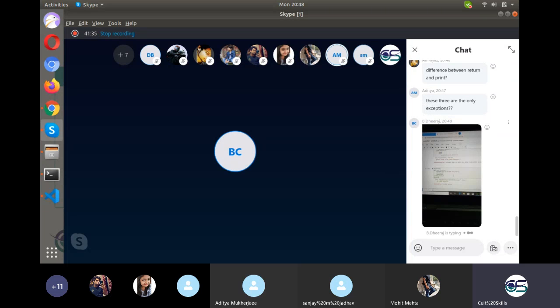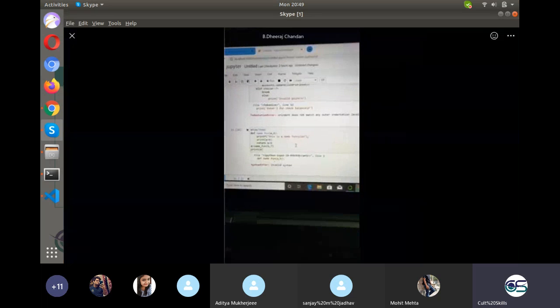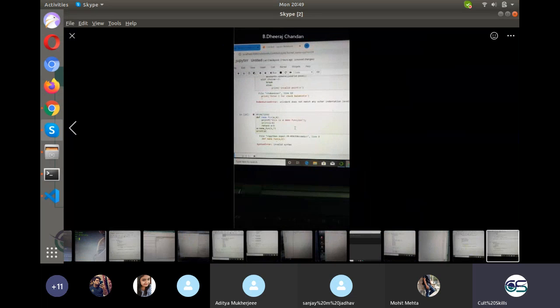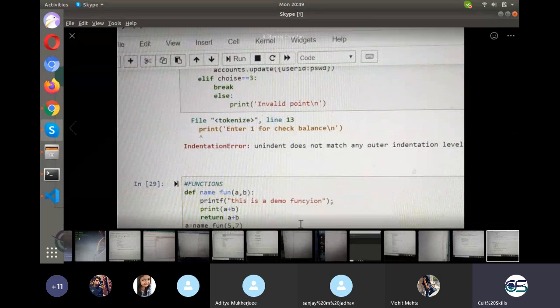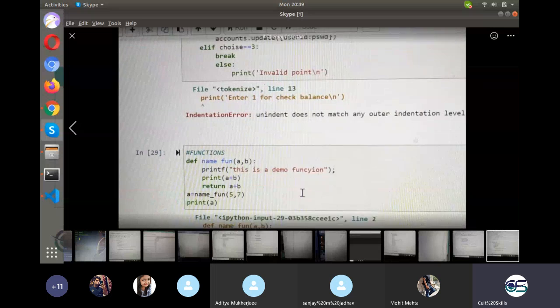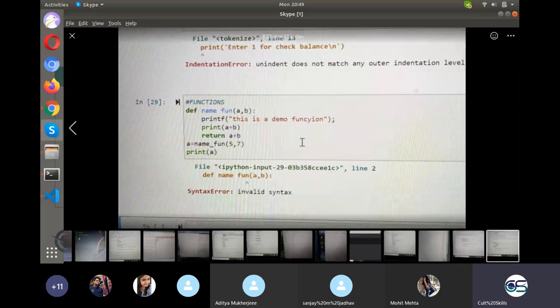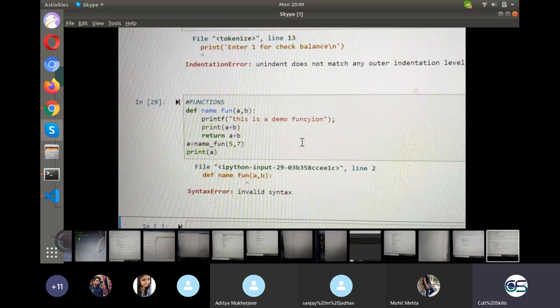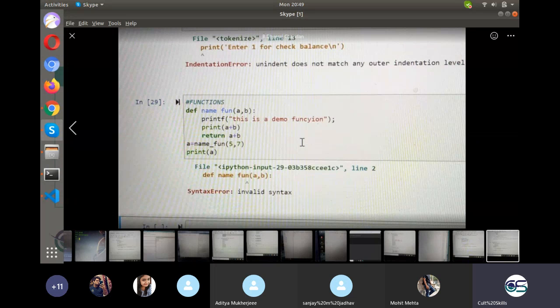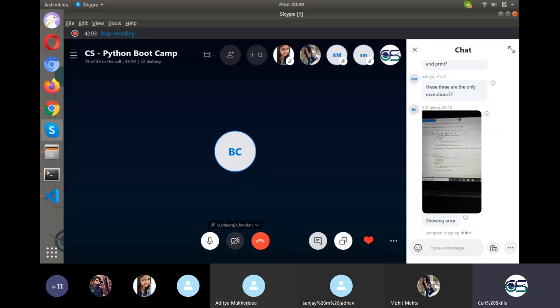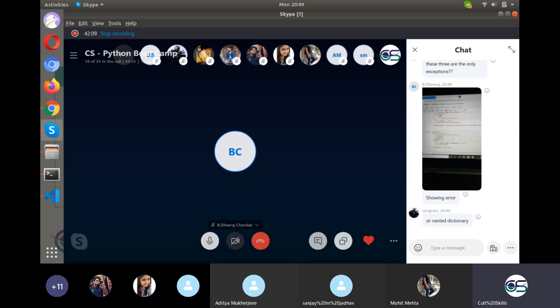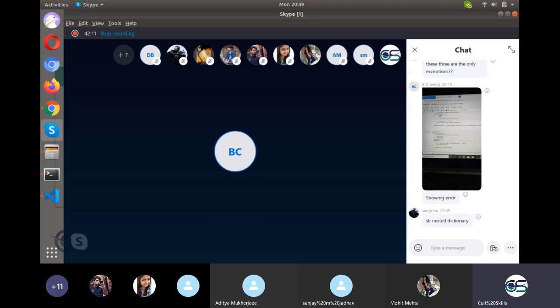Okay, sir. So there is a screenshot. It said enter 1 for check balance. Something is wrong with your indentation, 4 spaces and all. When you say def name fun, make sure to write an underscore in between. You have placed a space between name and fun, which is not allowed. You can only take one name. You cannot use space. In Python, or even in general in programming, space is a curse. We shouldn't use space anytime.